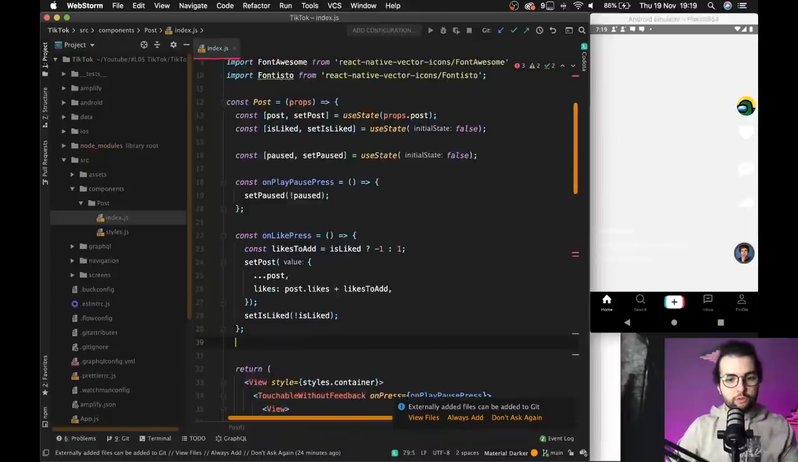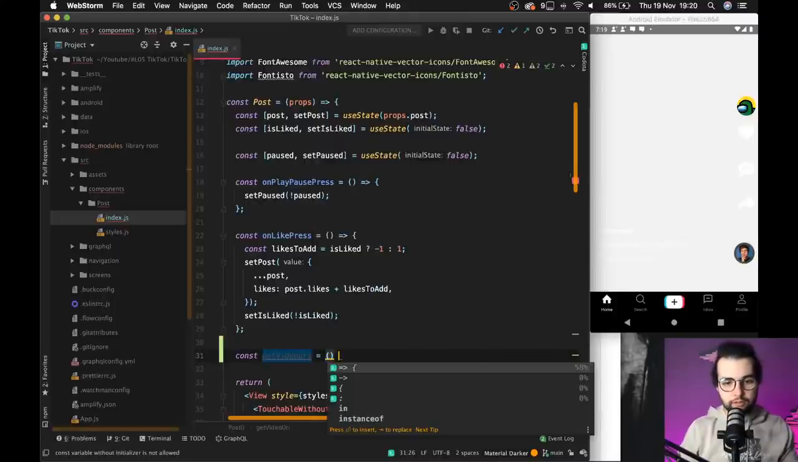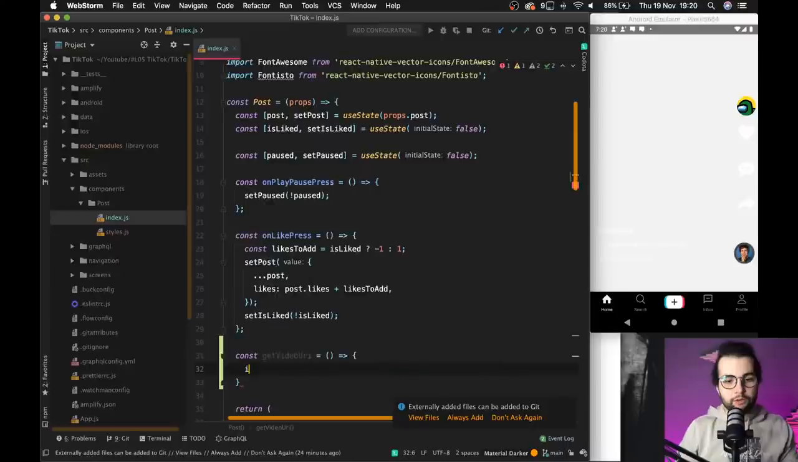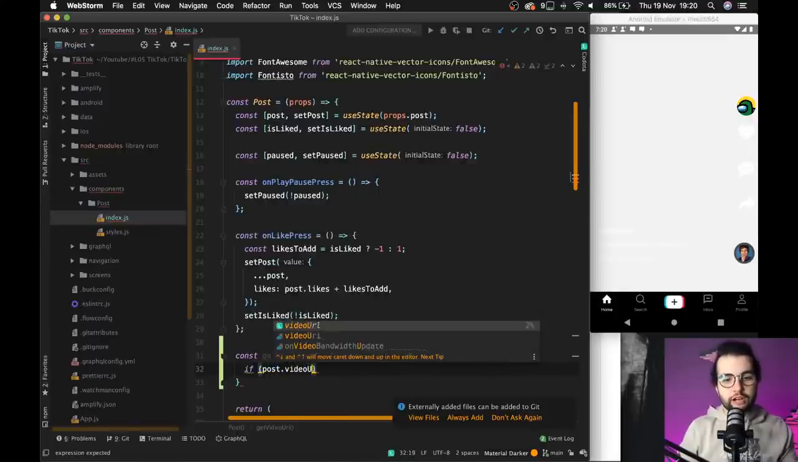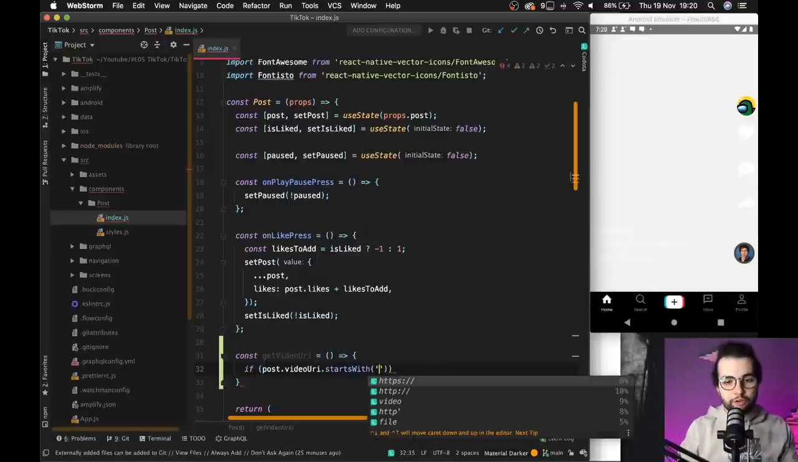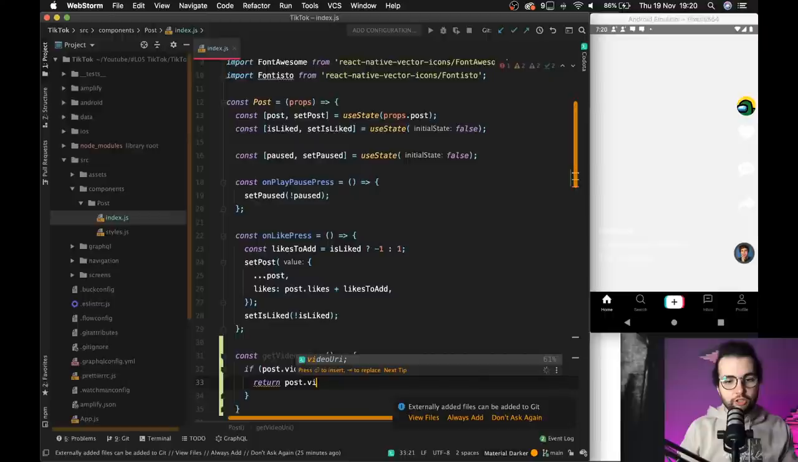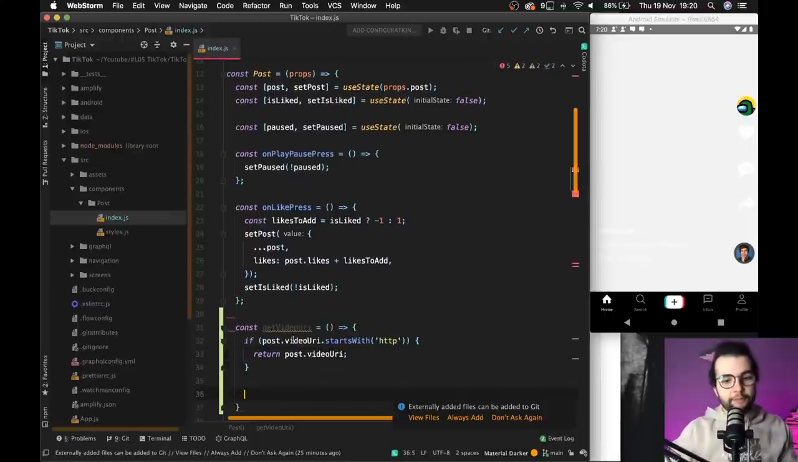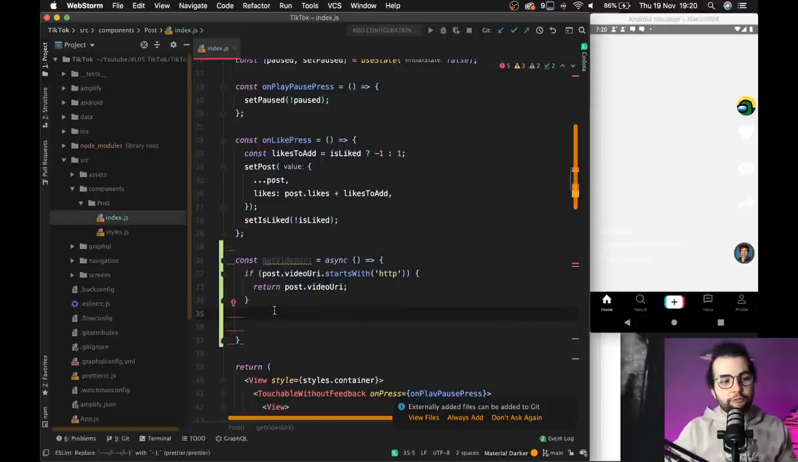Somewhere here, let's define a function get video URI. So if post.videoURI is already a URI, then we don't need to do anything. If it starts with, I don't know, HTTP, then let's just return post.videoURI. However, if it doesn't start with HTTP, meaning it's not a URL already, that means it's a key. So it's an async function. We need to get this URI from the storage.